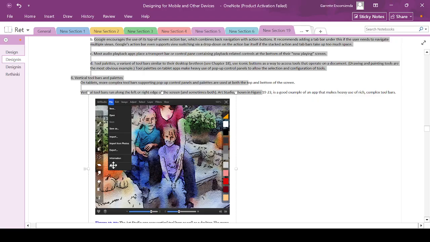So this tool palette actually allows you to select the object, and also it allows you to configure the functions that you will apply to the object. So that allows for more complicated actions. Vertical toolbar and palette. Now we can use the tool palette as a vertical.